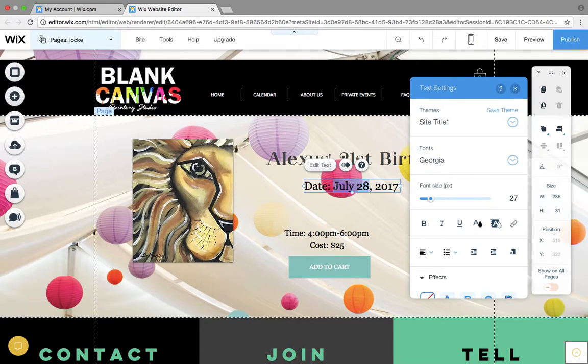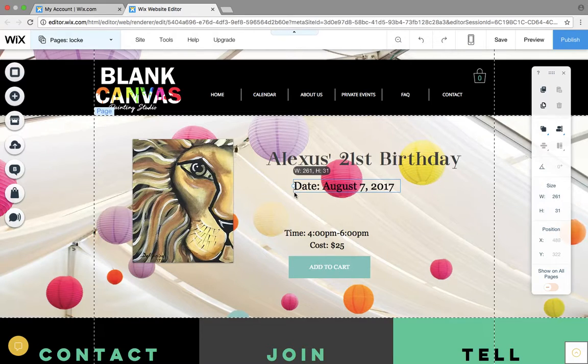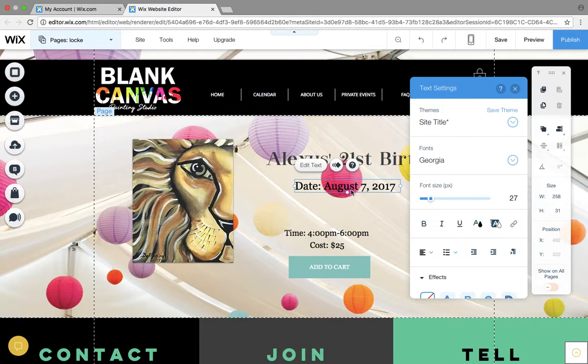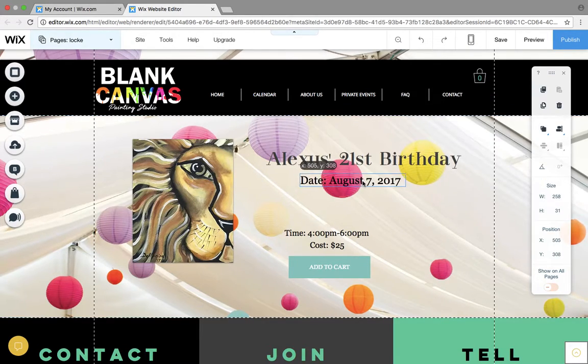And I'm going to change the date to August 7th, 2017. And again, just move it out to make it into one straight line. And then you'll want to make sure that it is in line with this, because you have now changed your center. So make sure that that purple line shows up.